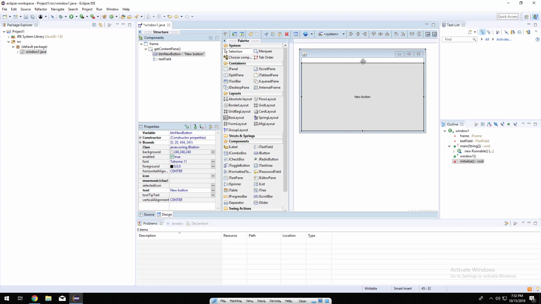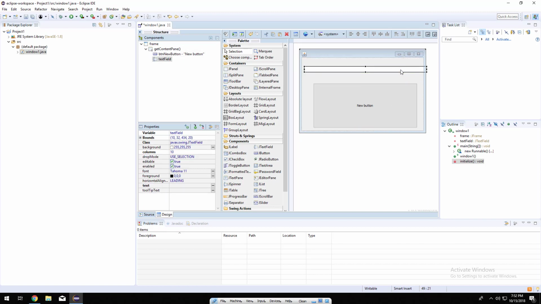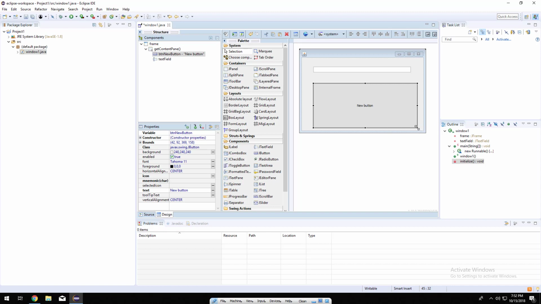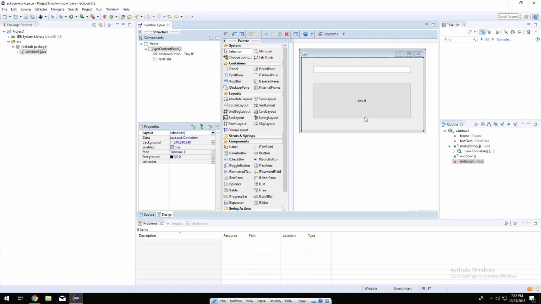So I'll make the button a little smaller. And I'll move the text box down a little bit and make it a little smaller. And let's line up the button with the text box. All right. So the button itself, I'm going to go into one of its properties, which is listed over on the left. And I'm going to call it Say It. When we click on this, it's going to say Hello World.